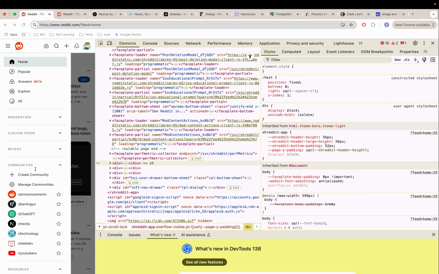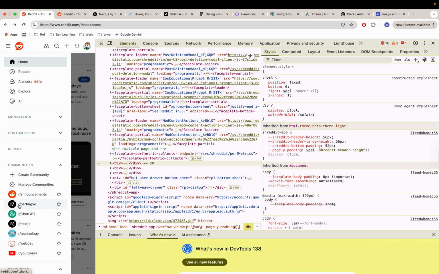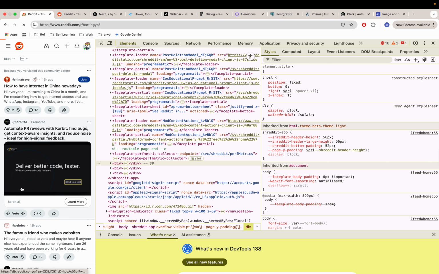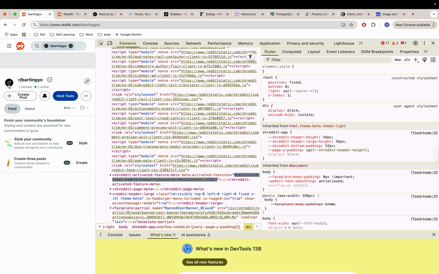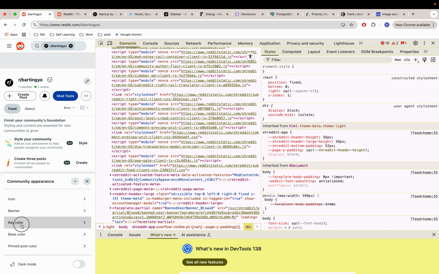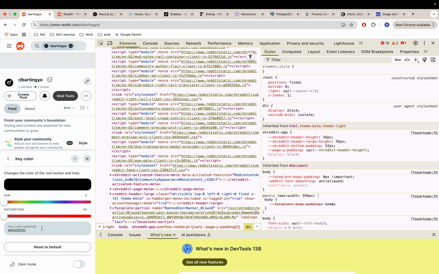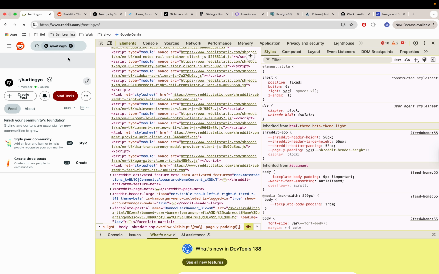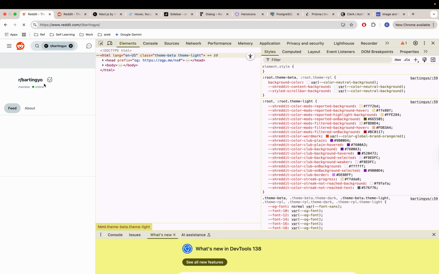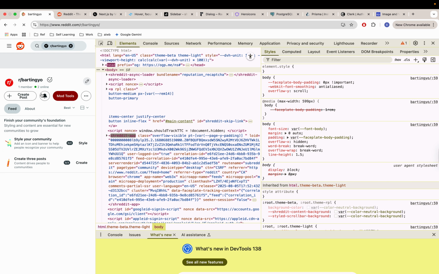And what else? We can favorite. I'm not sure if I can change this color. So edit. Let me see if there's a way that I can change the color. Icon, key color, custom color. Let's change it to red and then see. Okay. So save and then refresh. Hopefully. Yeah, this one can be changed, right?